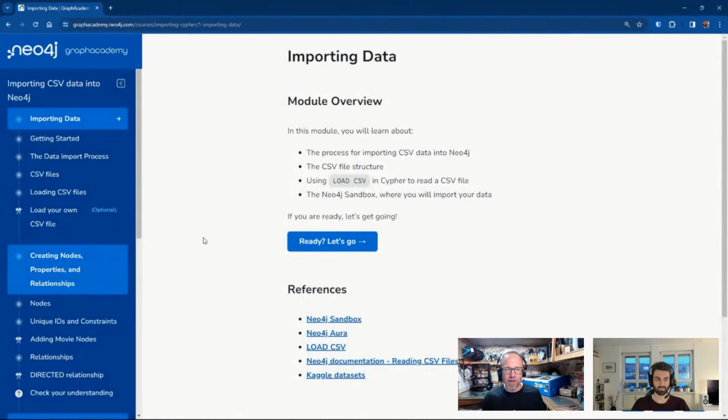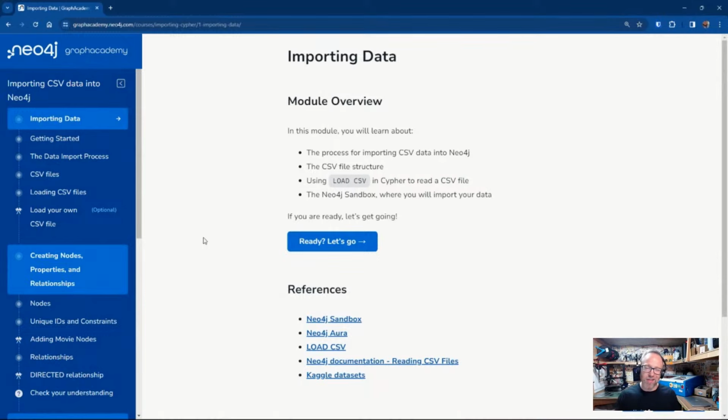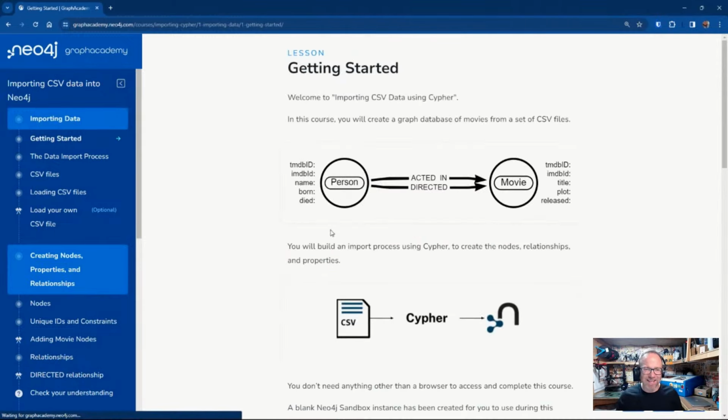What I'm going to do is talk a little bit about the content of the course, and maybe some of the gotchas, or the challenges that you might reach. But we're going to do it together. And do you know what? If you want to log into graphacademy.neo4j.com, enroll in the course, and do it together, that's great as well. If you just want to watch along, you do you.